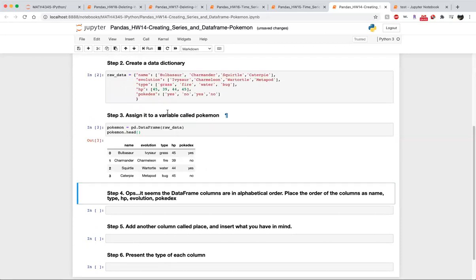Yeah, we got this. But oops, it seems the data frame columns are in alphabetical order. You see that? So we want to change the order of the columns. Okay. So we want to get the name first, and then type is next. Then the columns are name, type, HP, evolution, Pokédex.